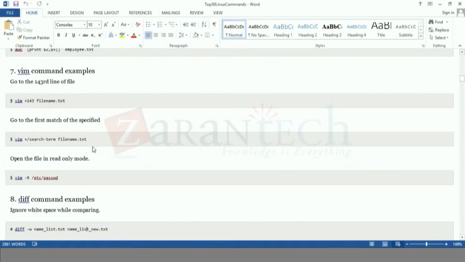Today we are also going to do some further commands. So we have a total of 50 commands, out of that we have done only 6. So we'll try to complete it today.